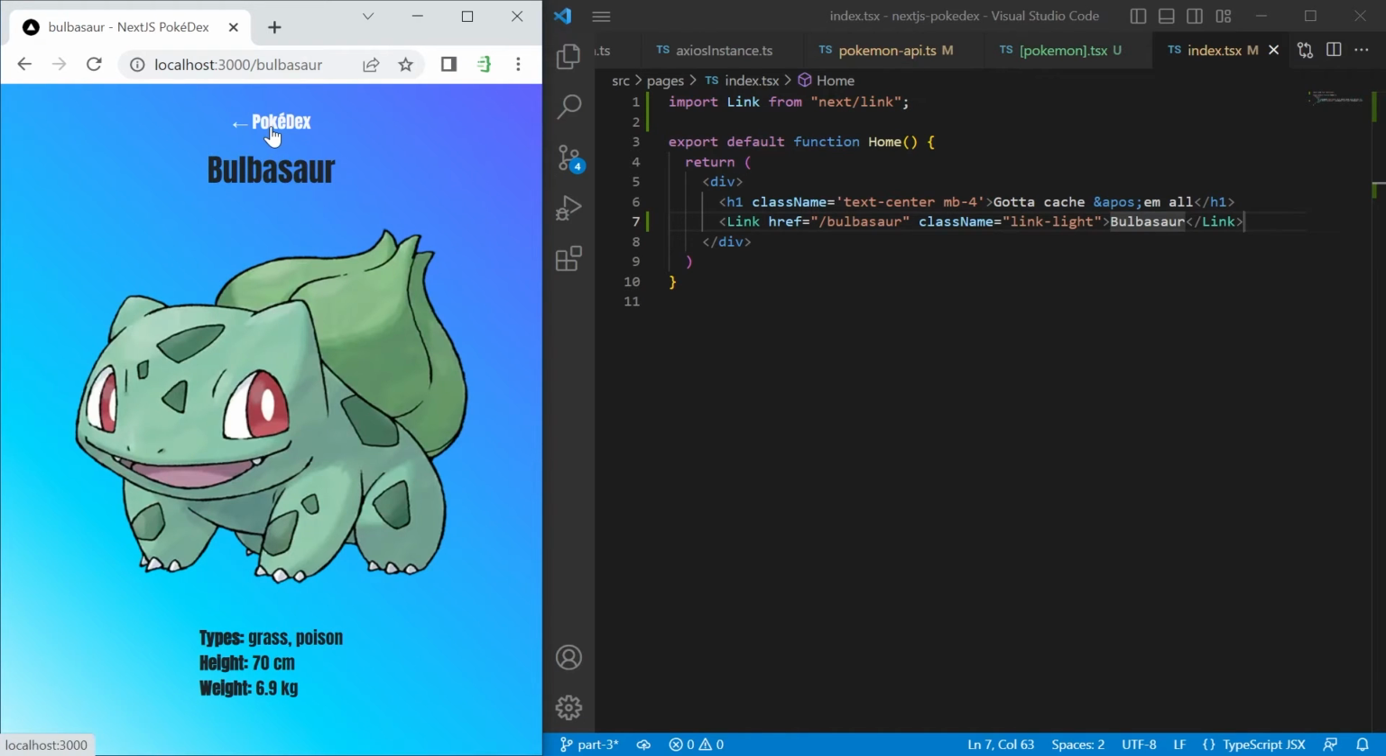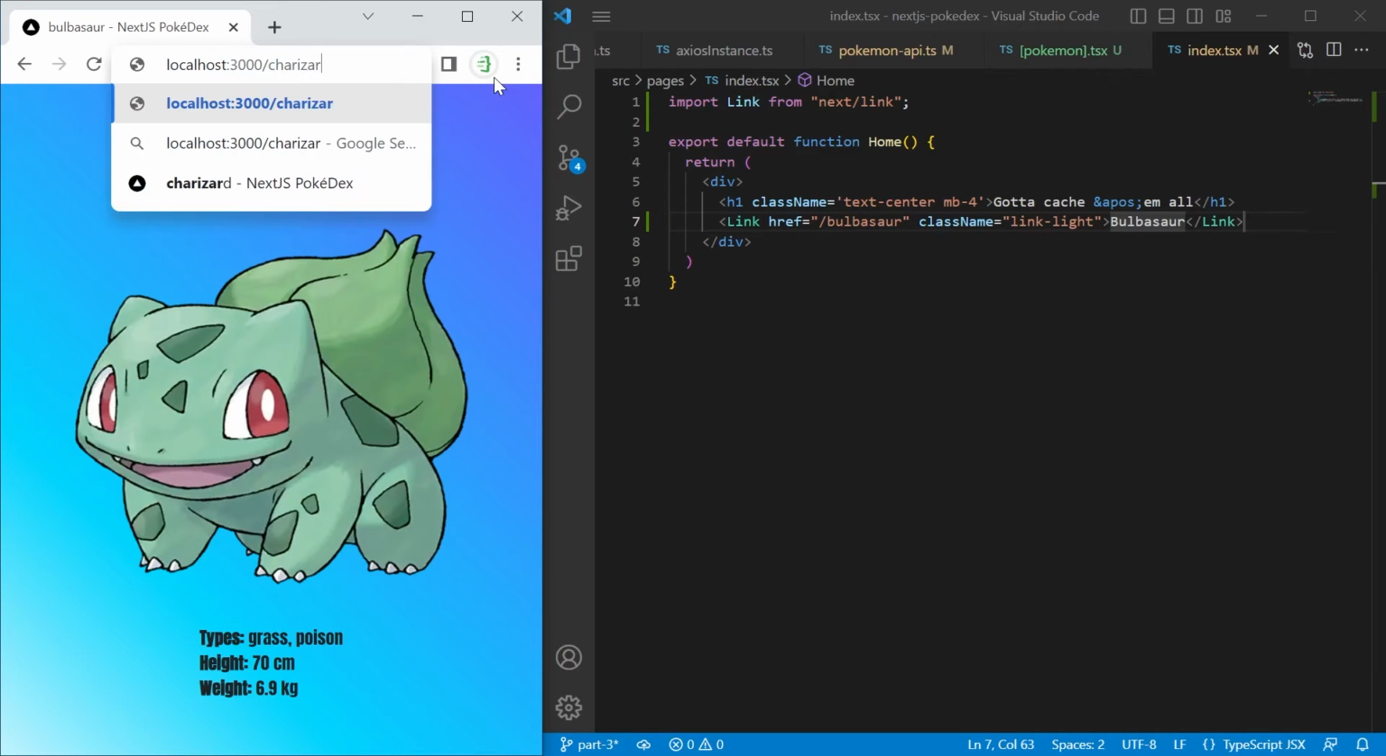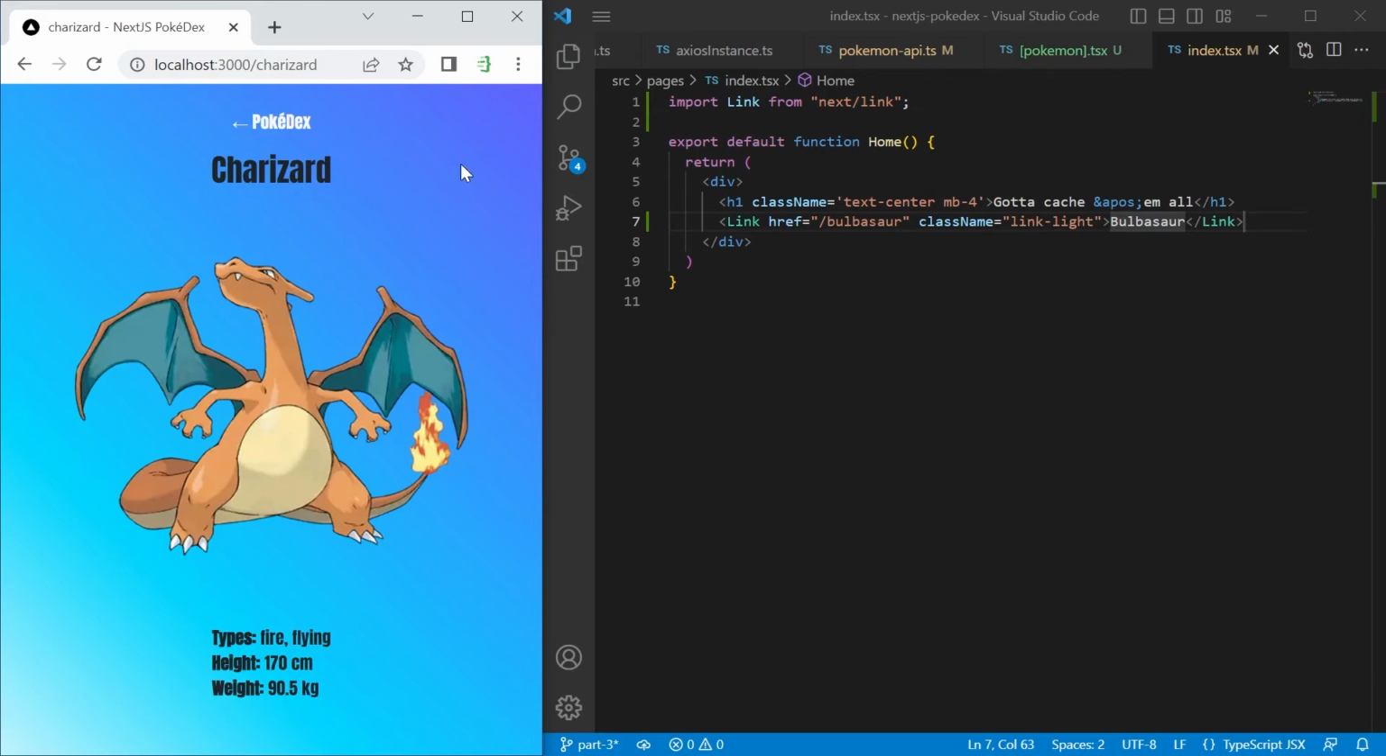Because this data here is pulled directly from the cache from the browser. And of course you can also open any other Pokemon, like Charizard for example. And by the way, did you know that Charizard is only 170 centimeters tall? I was actually quite disappointed when I read this.